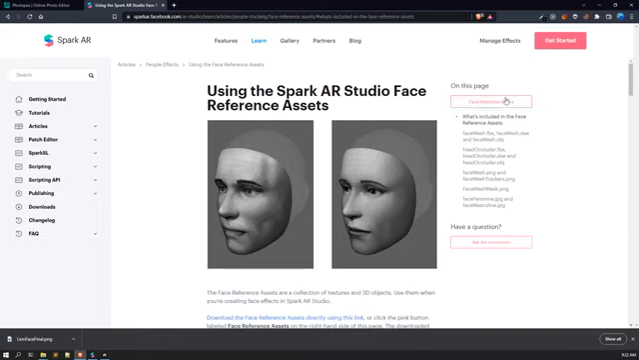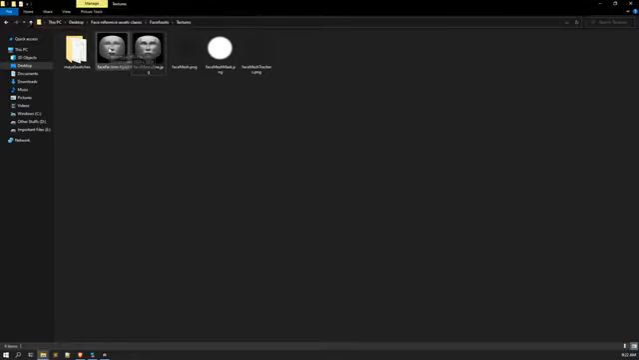Now what you can do is click on this face reference assets, and it will start downloading a zip file. After you extract it, go to the textures folder, and you'll find two textures. One is face feminine and one is face masculine. These are basically face reference assets to create the textures for our face. For this tutorial I have used face masculine. You can even use face feminine if you want.